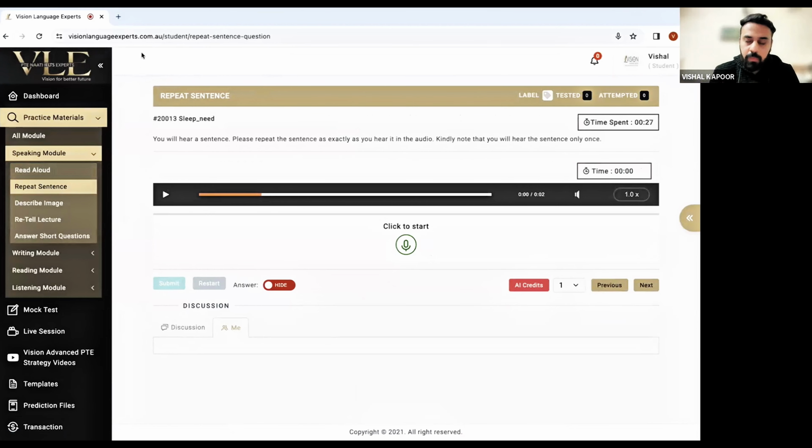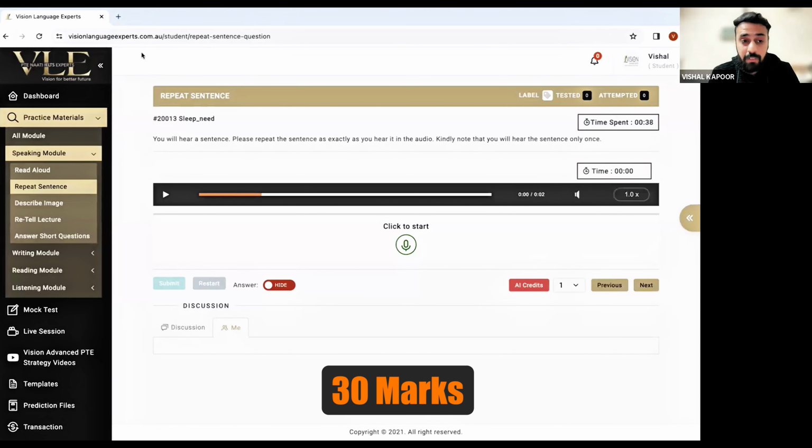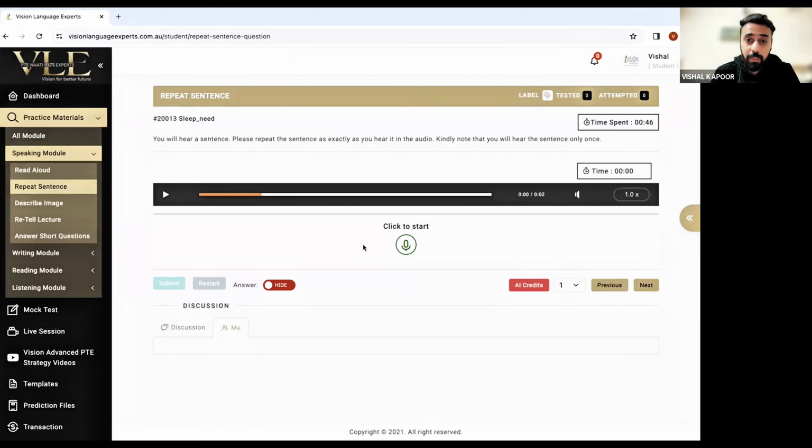So repeat sentences obviously contribute a lot of marks for your listening task. About 30 marks, guys, go to listening from repeat sentences. So it is definitely an important task. Now my suggestion to you is to follow a hybrid strategy. So abbreviations for the first 3 to 5 words, and then I try to remember the last 3 to 4 words minimum.